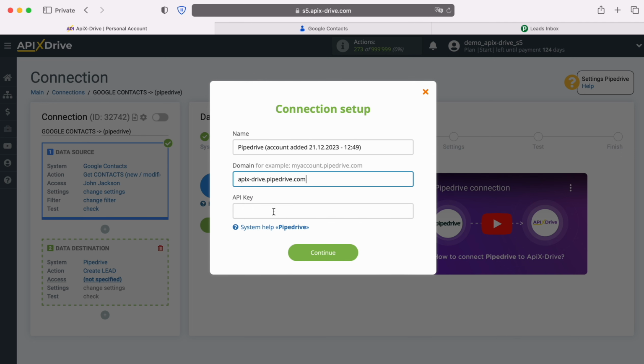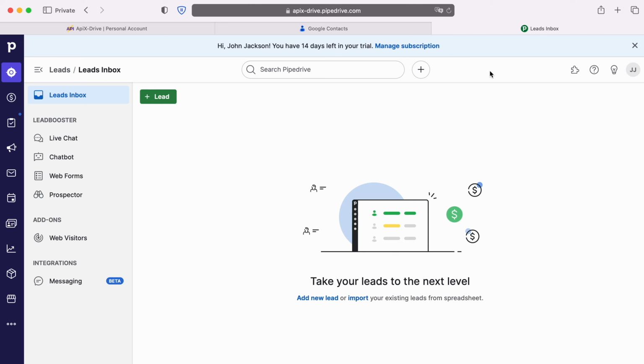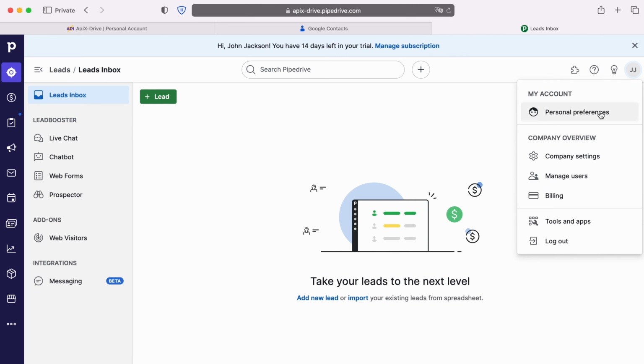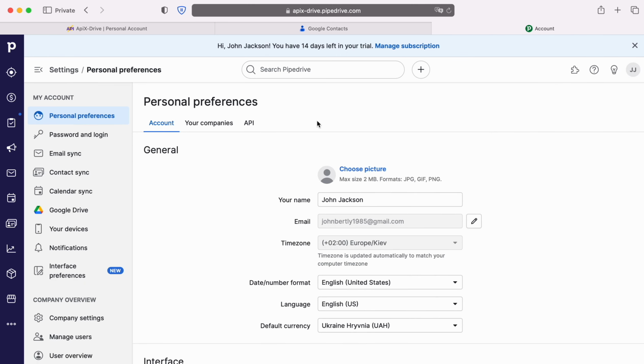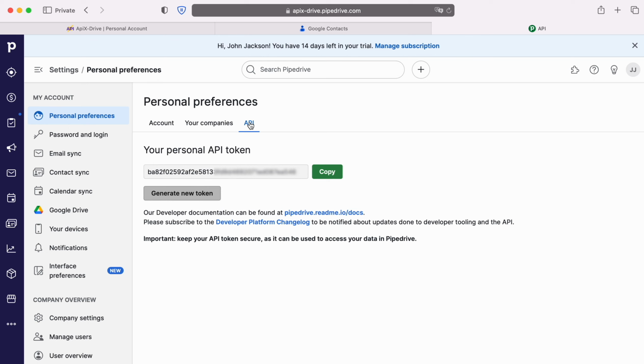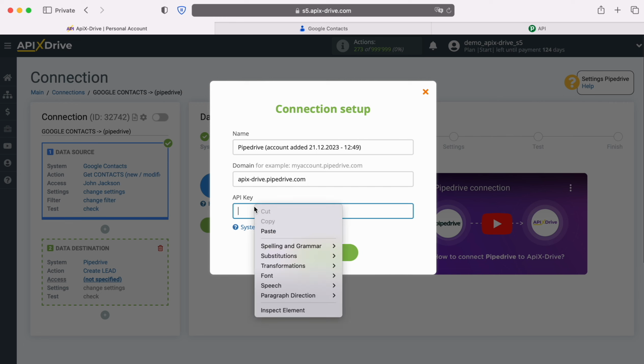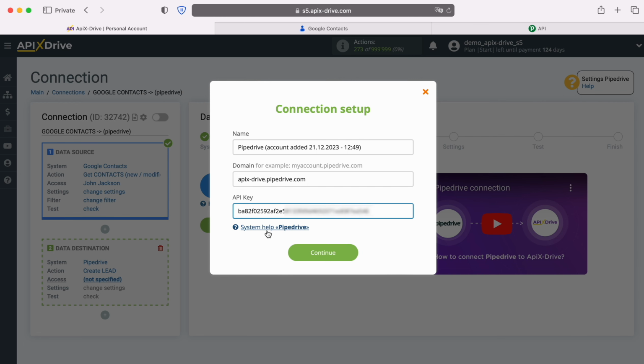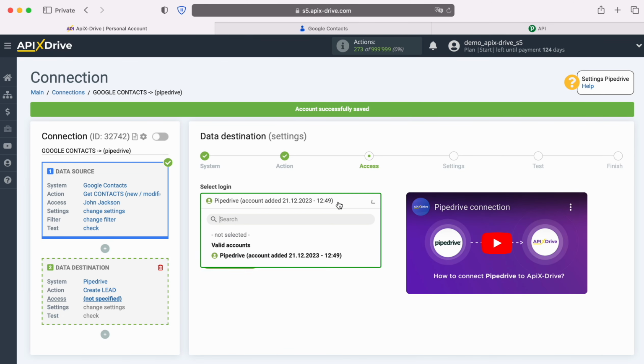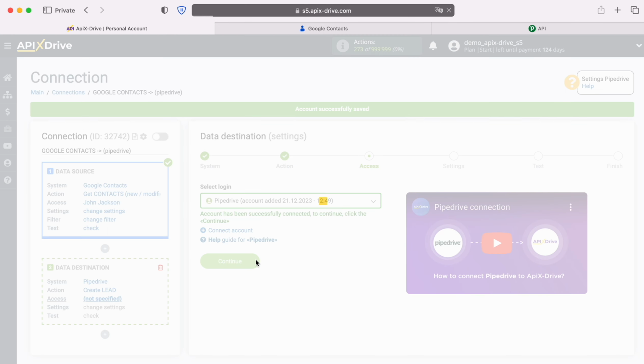In order to get an API key, go back to your Pipedrive personal account. Then go to Settings, API section. Copy the API key and paste it into the appropriate field in the ApiX-Drive system. When all required fields are filled in, click Continue. When the connected account appears in the list of active accounts, select it and click Continue.